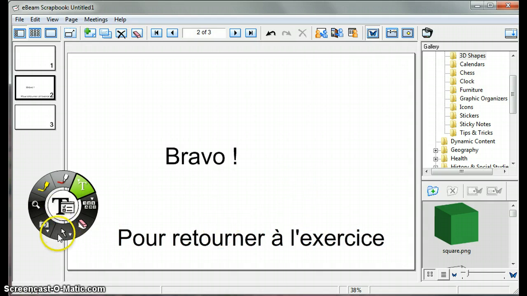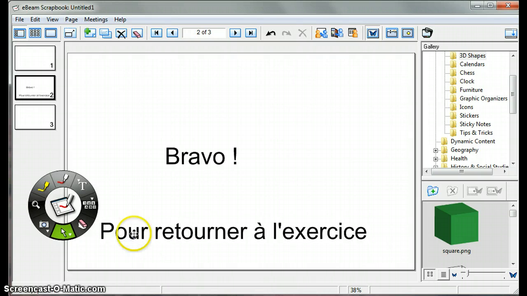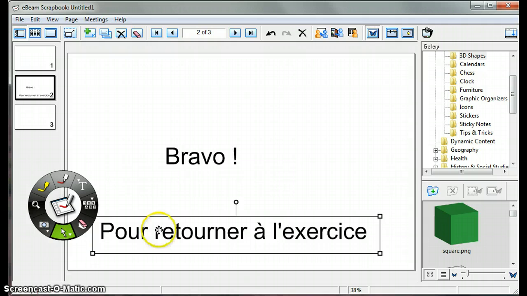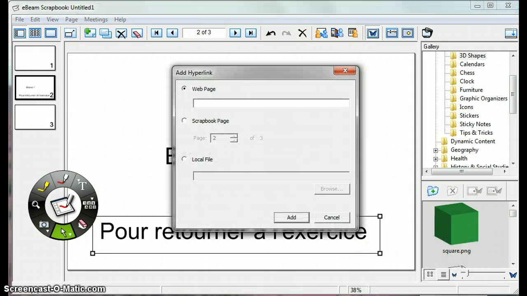I have to select this tool now in order to move what I've done or in order to select it like that. And then when it's selected, I do a right click here and I put add hyperlink to object. And here I'm going to say that I want to go back to the first page where my exercise will be. So here I select scrapbook page and then I select page 1 and add.